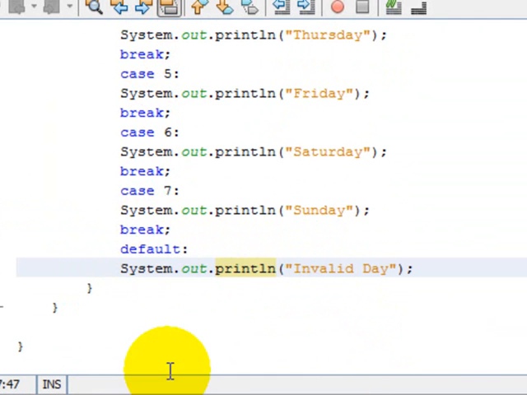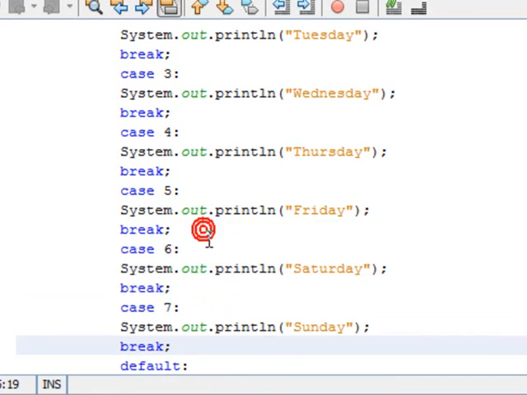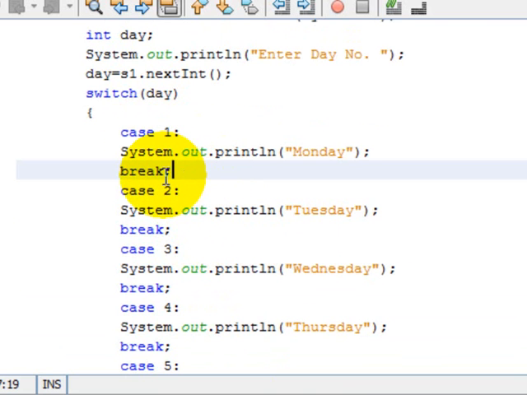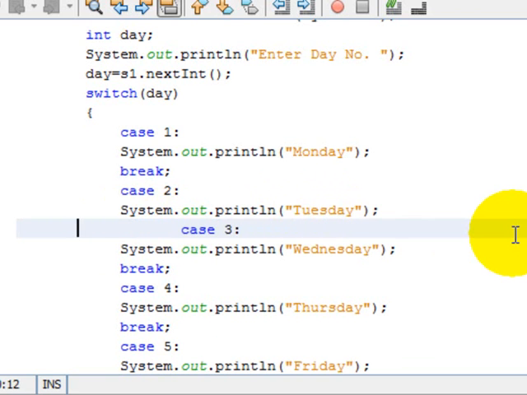Okay, now let us see the importance of this break statement. Actually, the break statement causes the control to be transferred out of the switch statement. Now suppose here we've written case 1, then print Monday, then break, and case 2, System.out.println Tuesday, and break. Suppose we omit this break statement, we don't put the break statement, and we directly put the case 3.